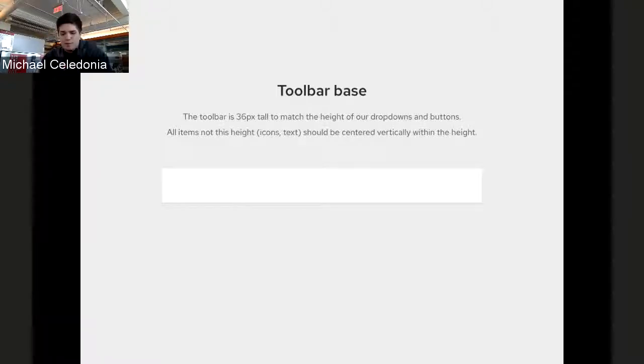And the reason that we are doing this is because most components that the toolbar will be placed in will already have their own padding. So a card, for example, has padding on that card, and we don't need any extra padding on the toolbar to just add on to that padding.